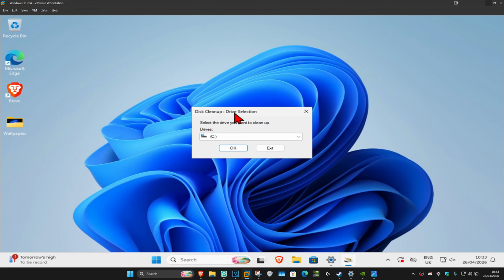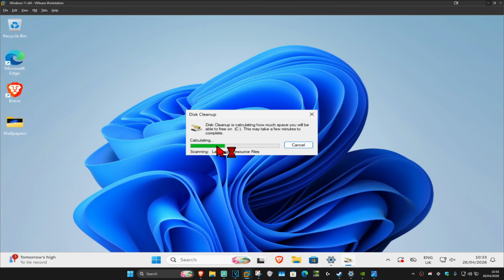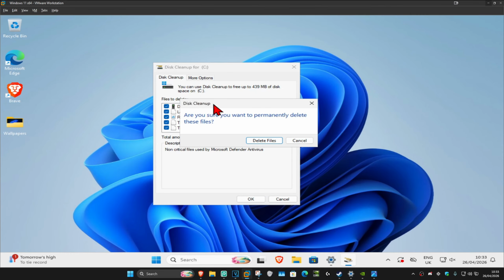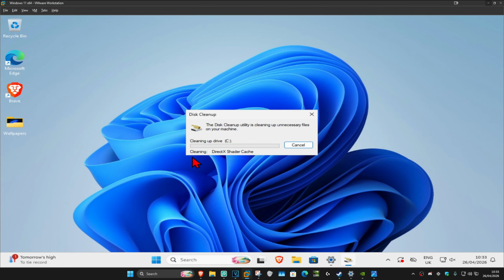Select your C drive again and then click on OK. Wait for this. And again, once this comes up, just tick everything again and then click on OK. And then click on delete files. Just wait for this to load. As this is loading, we can do the next steps.